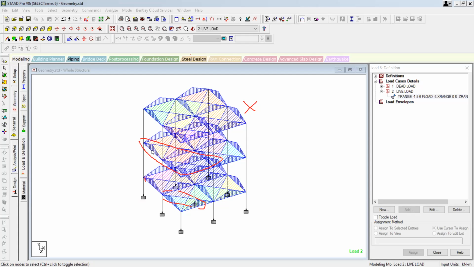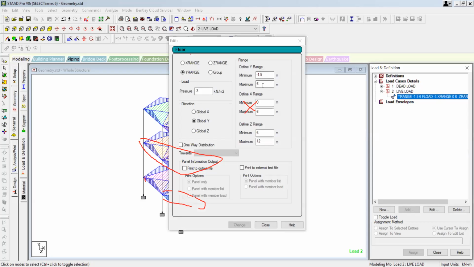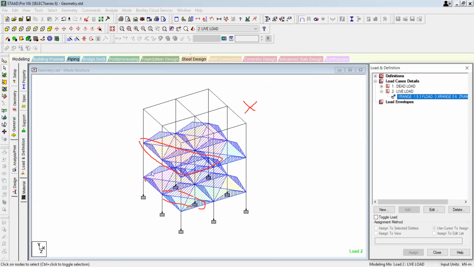So I need to change the range now. Which range do I have to change? Y range. So Y range should be 0. We have given minus 1.5 to 6, right? So you have to give it as 3. Minus 1.5 to 3, and click on change and close. So the load will be assigned only to the bottom floor and first floor, the next coming floor.